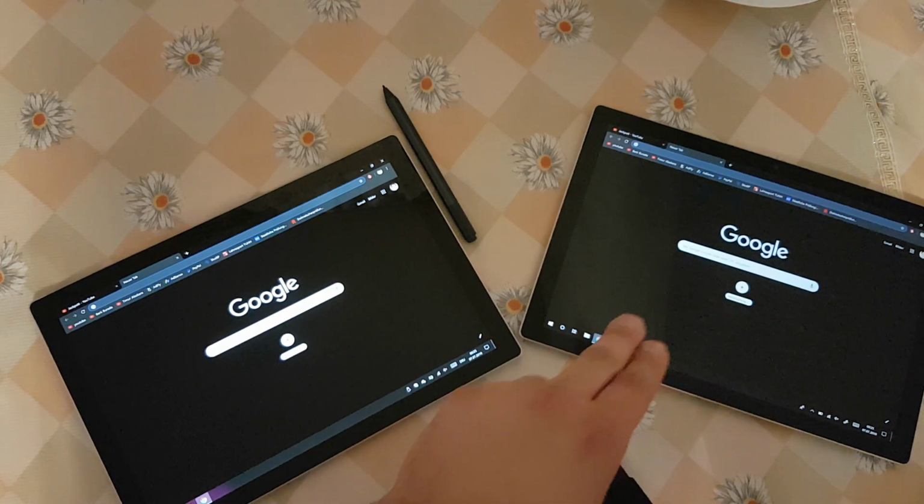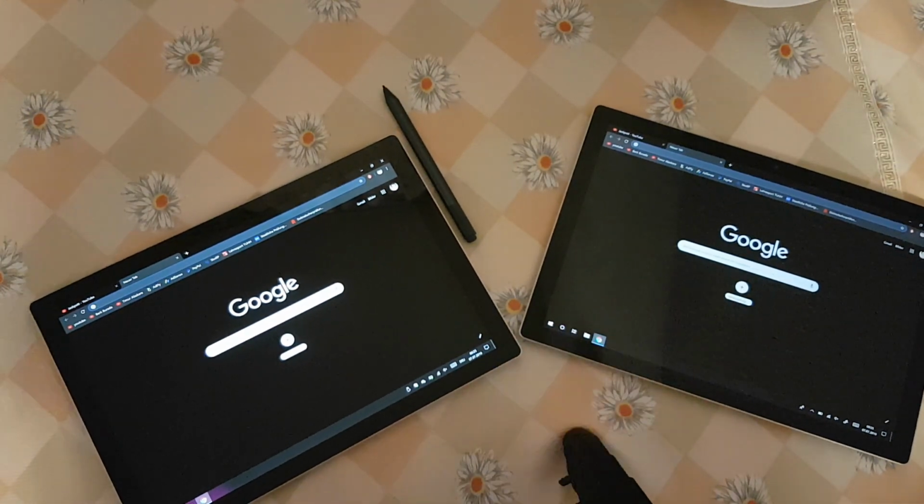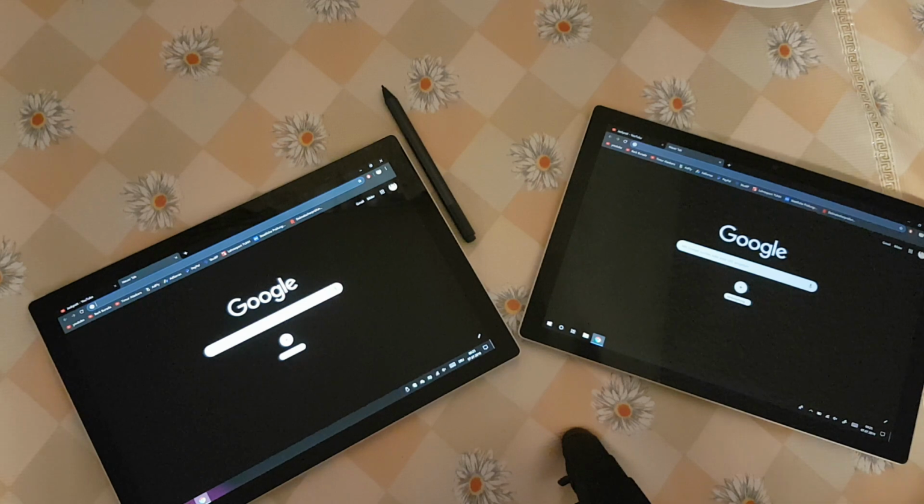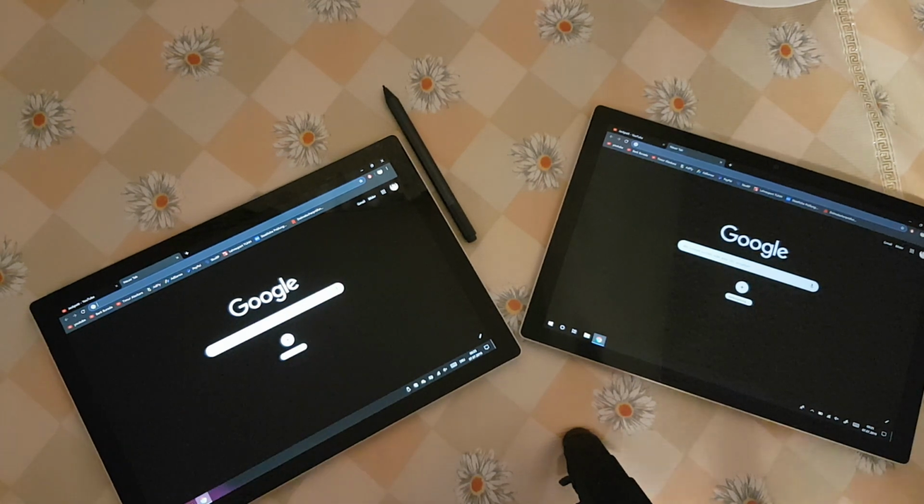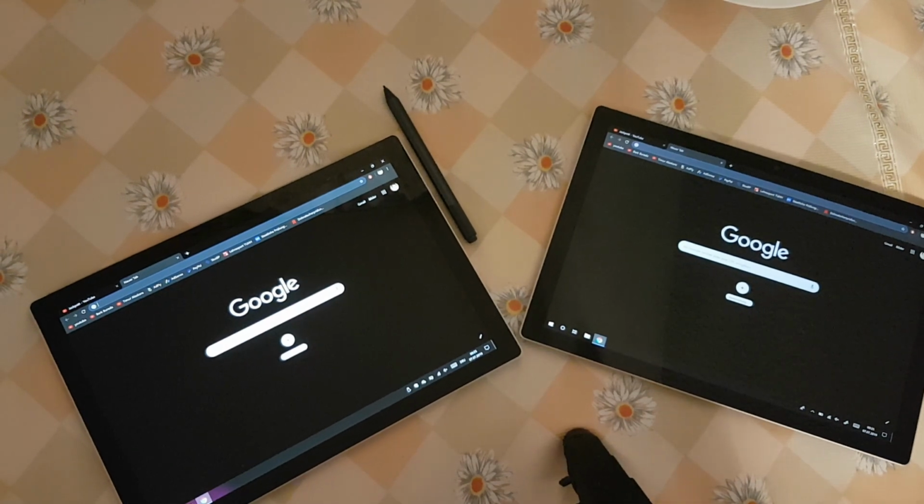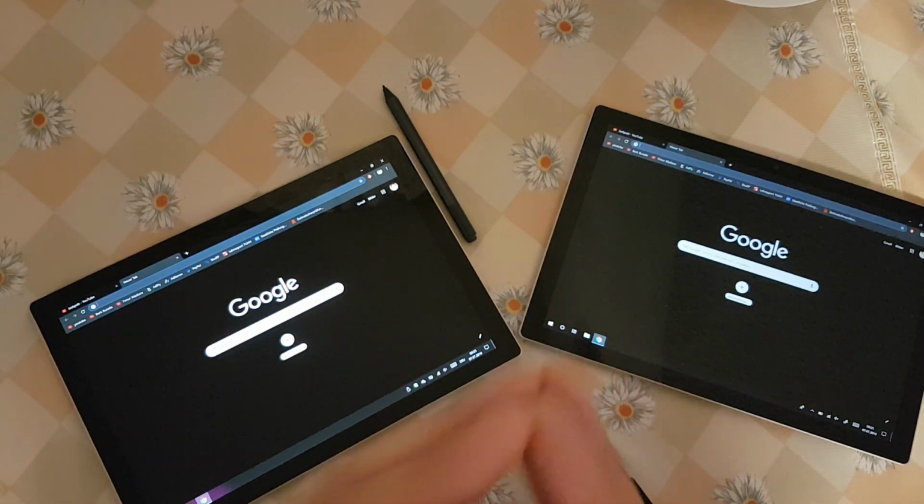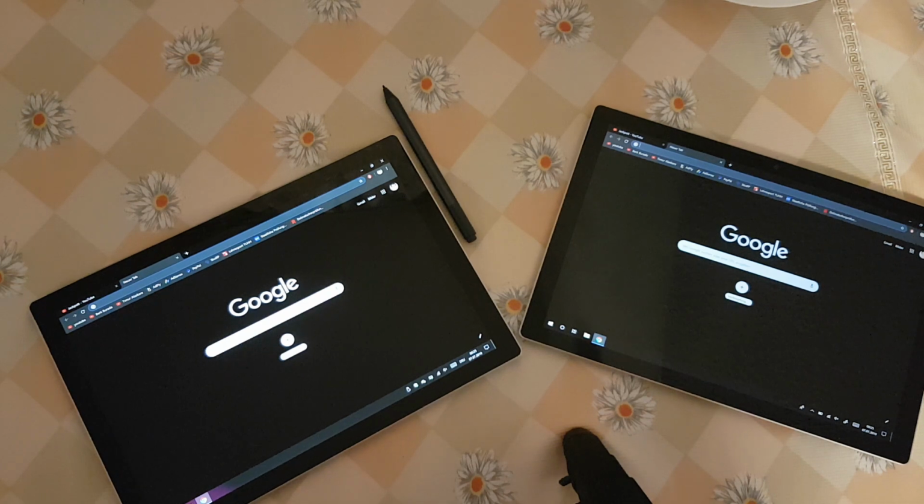The white colors of the Pro 5, they are a bit more yellowish compared to the ones which we have on the Pro 6. But all in all, the difference is very, very small. And if you do not have both devices next to each other, you won't even notice the difference of the LCD panel. Yeah, so this is the difference of the LCD panel.